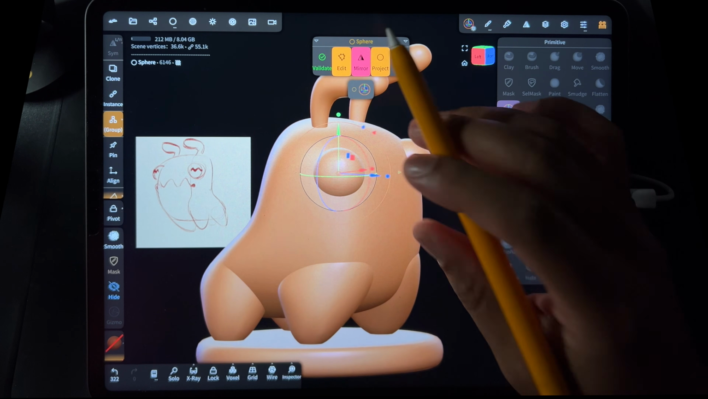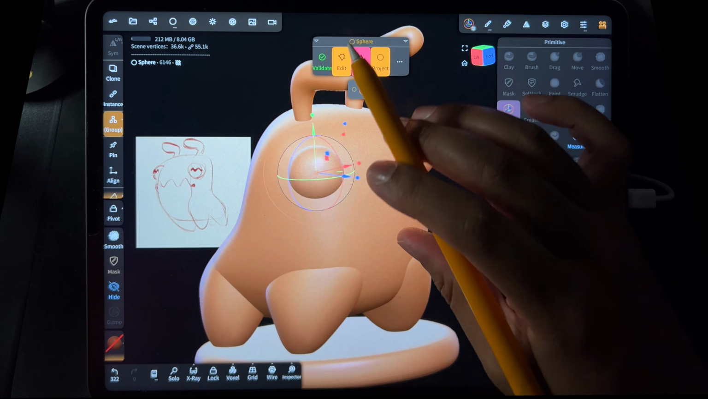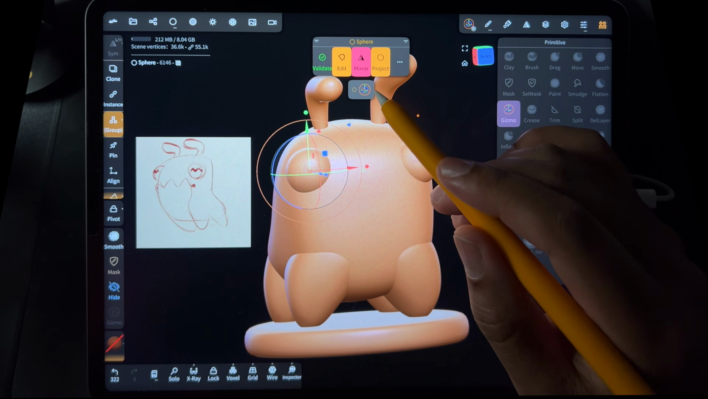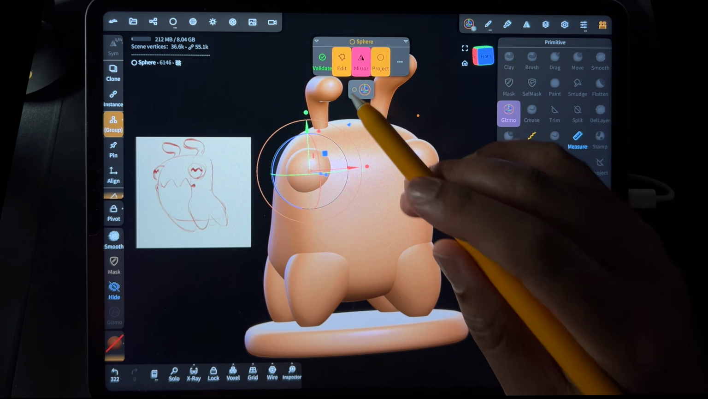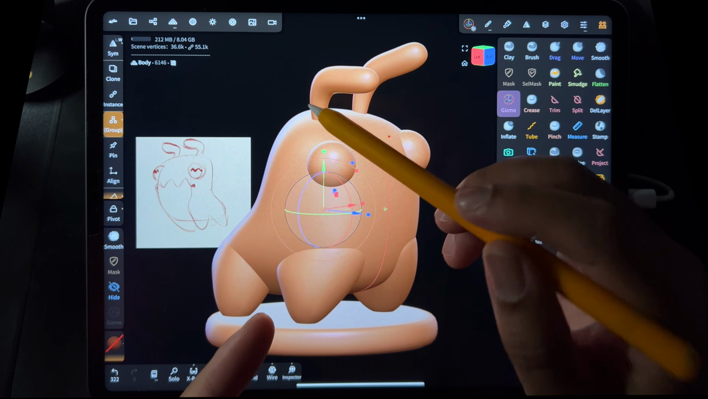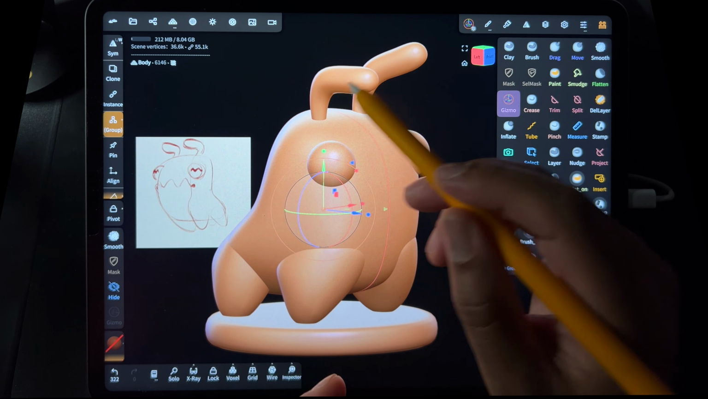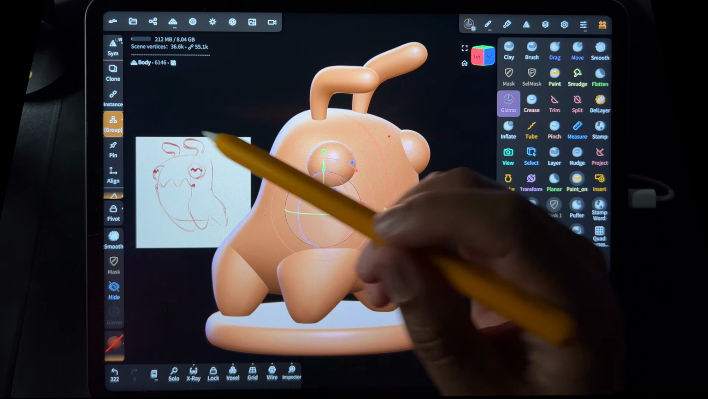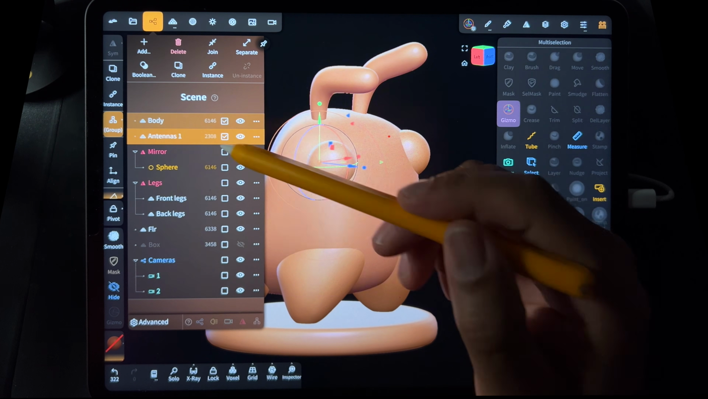So we want to give him like, well, first, maybe we should voxel remesh it together first. I don't know. I'll tell you what, let's take this shape and lock it in with these antennae. So let's take the body and the antennae.